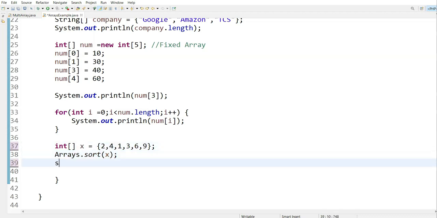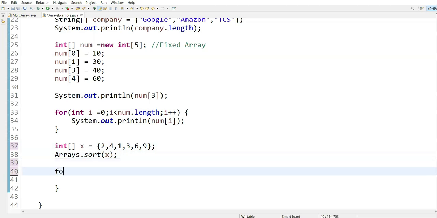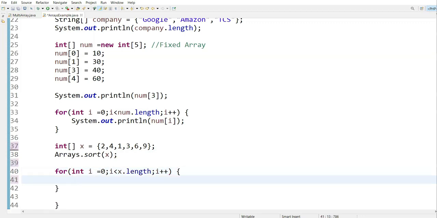Now if you want to print the values, you can go with the for loop: int i equal to 0, i less than x dot length, then i plus plus. x dot length means till that it has to iterate. Then here you can print x of i. So this is the array, and we pass the i value over here.